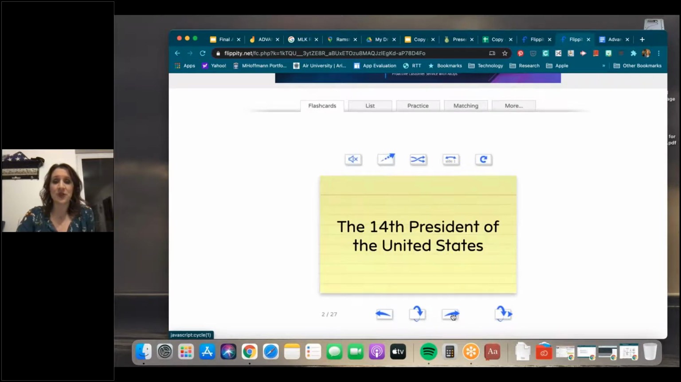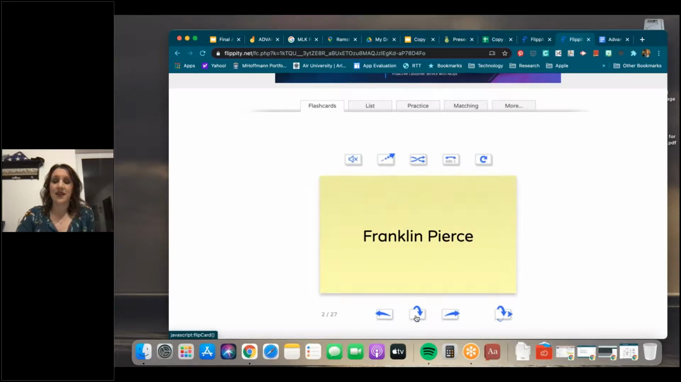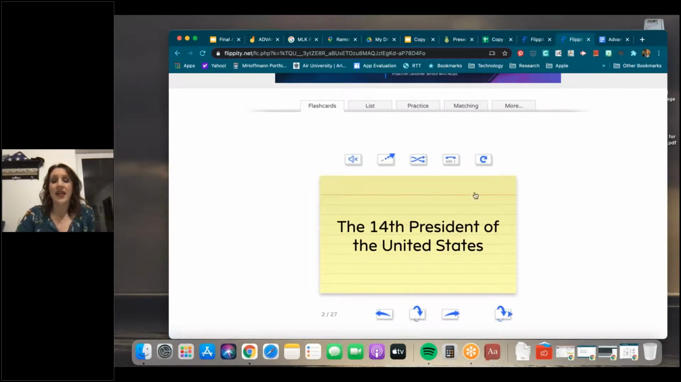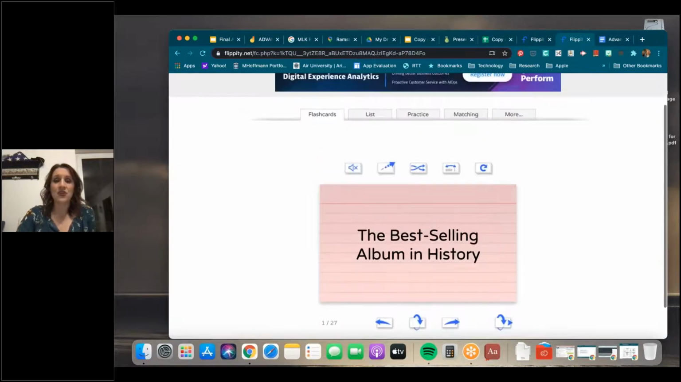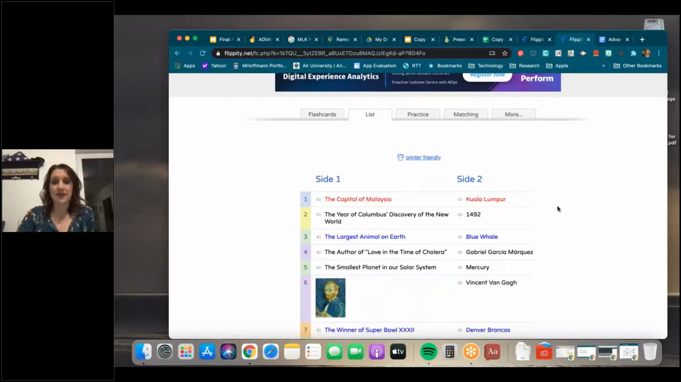I can go to the next one, the 14th President of the United States, and flip. I can have them shuffled. Notice that the cards are different colored. You can also look at them in a few different ways. You can look at them in a list.